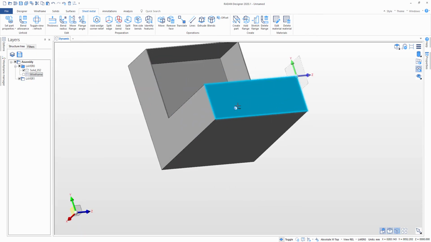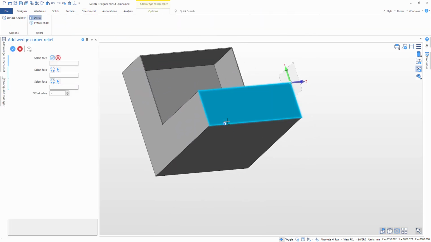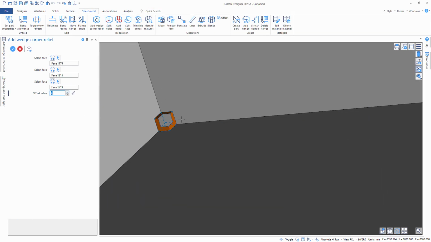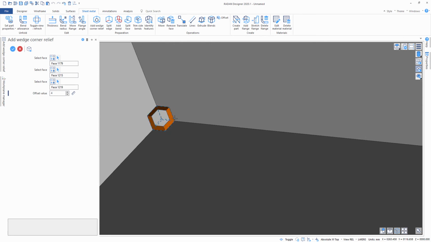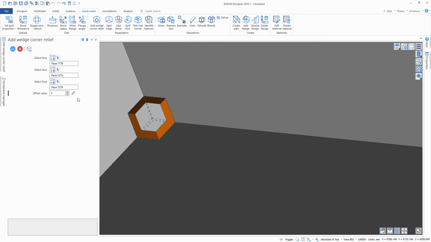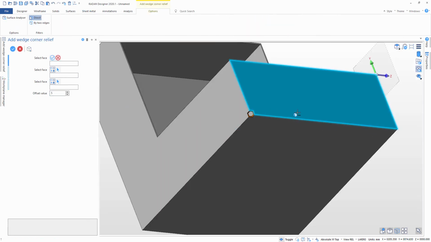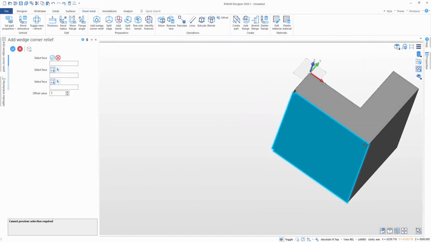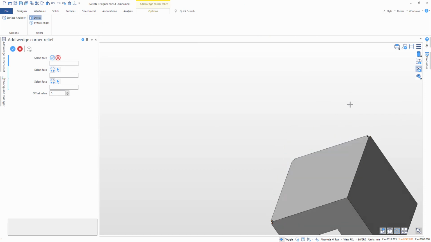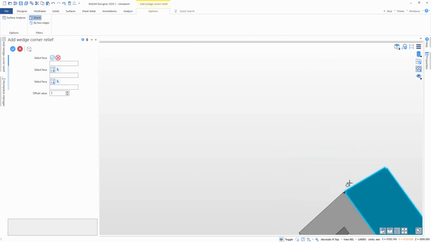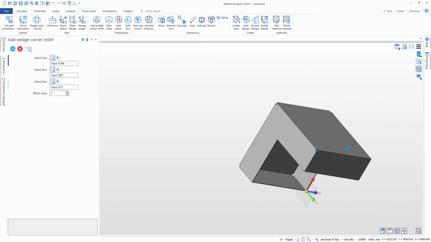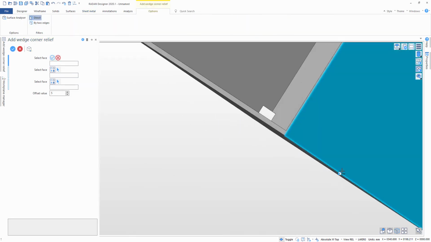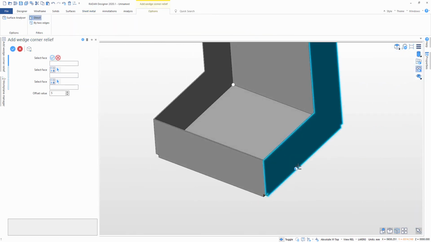So first thing I'll do is I'll drop corner relief. So I'll just really open these corners. I'll just drop it here, drop it in each corner of the model, just by selecting faces. So we have those corners opened.